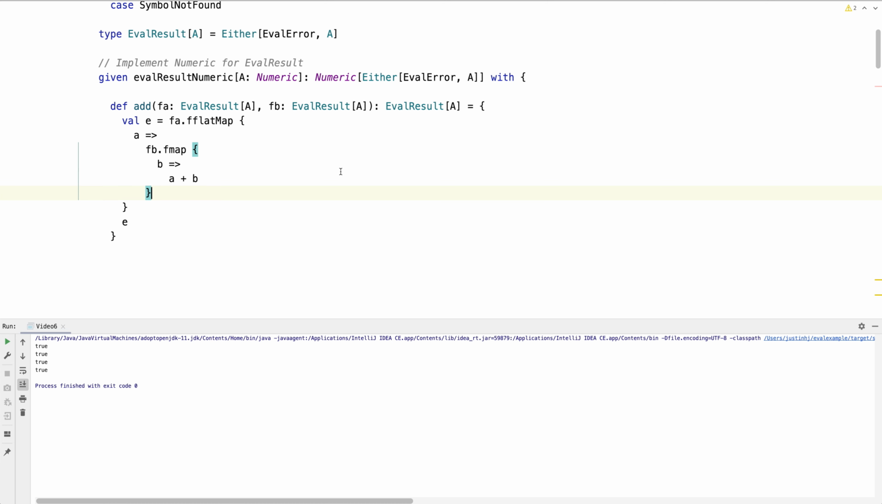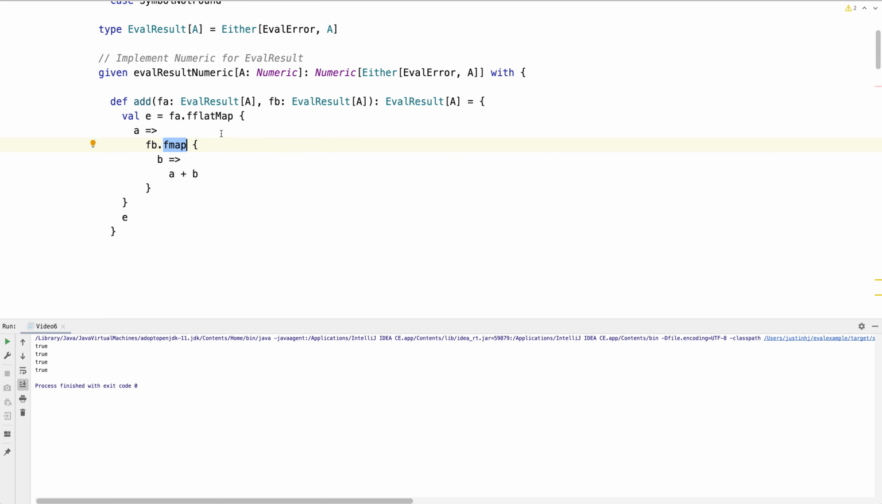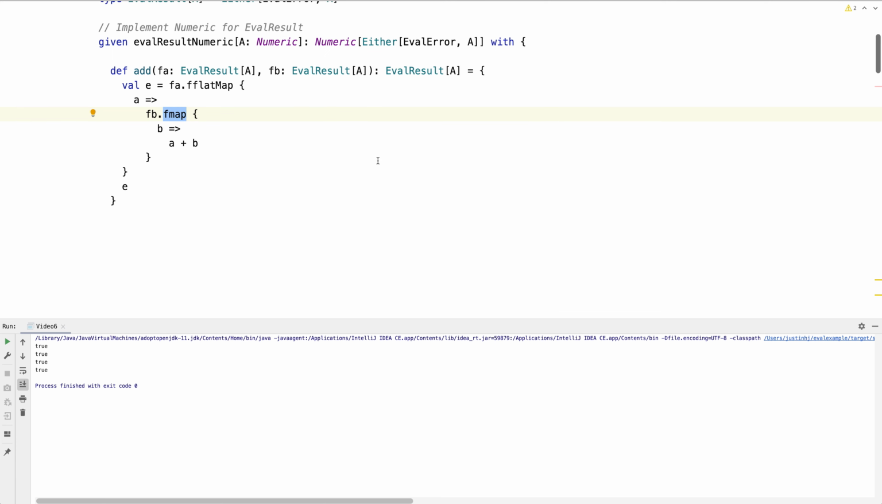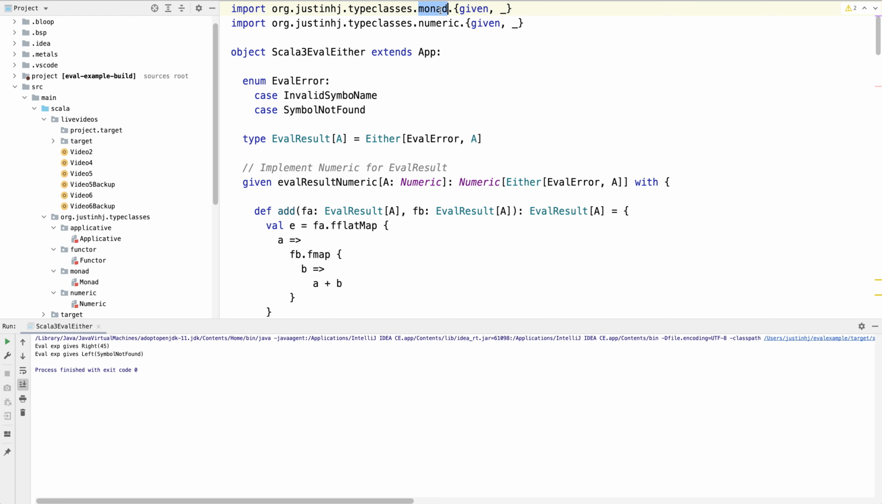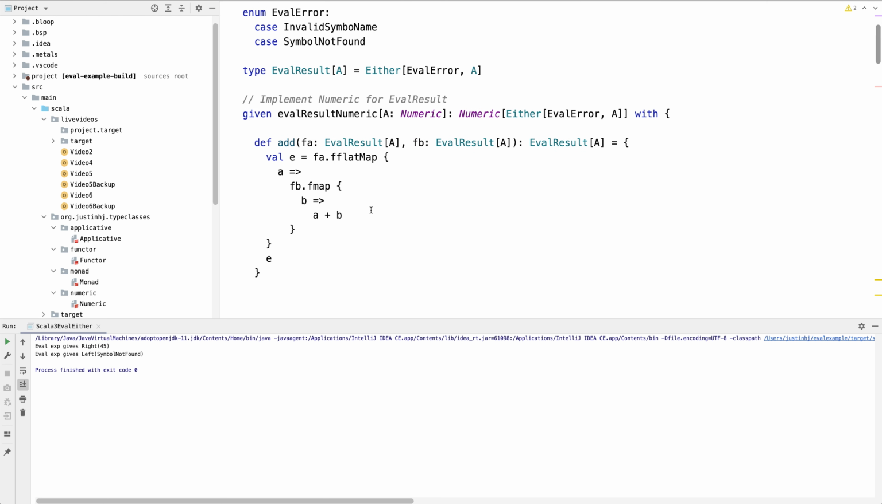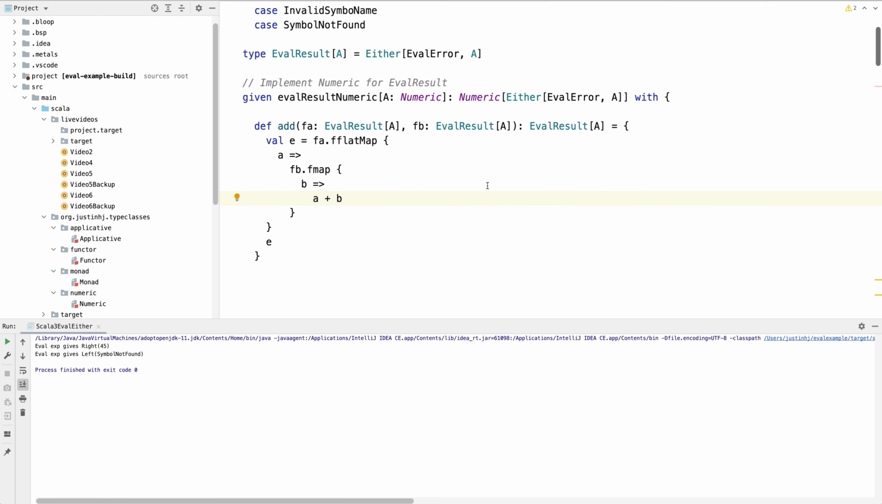So the reason that's the right type, and it wasn't the right type before, is because flatMap includes a flattening operation. So it took the result of this second map, which would have been a nested either, and then it flattened it. So what we've done there is taken advantage of the fact that there's a monad instance in scope, and we use that to flatMap the first value, map the second value, and then we can run basic numeric operations on them.